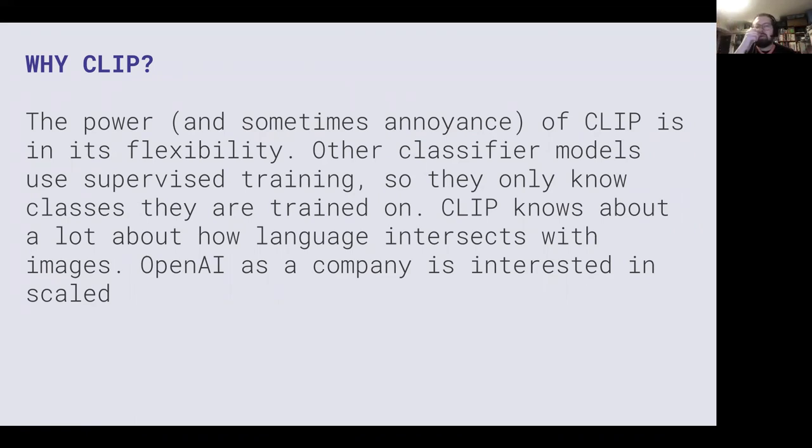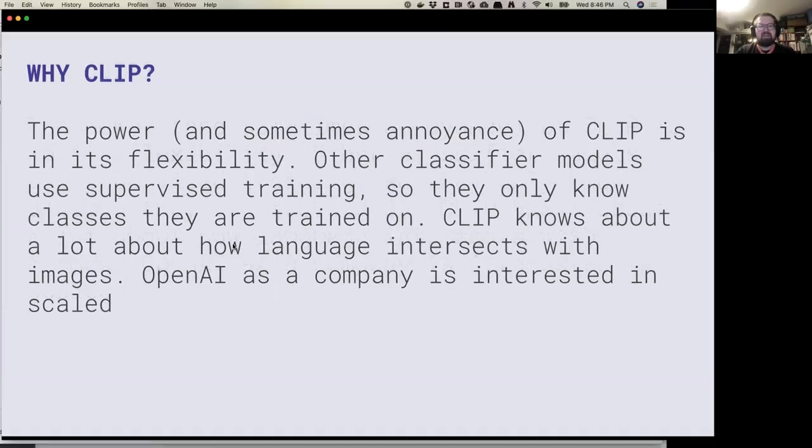So you will hear people refer to CLIP as zero shot. What zero shot means is there's no training involved. Few shot would mean a few training samples. So CLIP is zero shot. And I realized I did not finish the text on the slide.